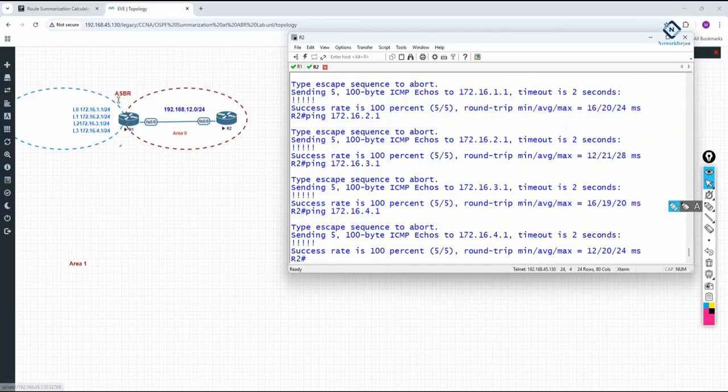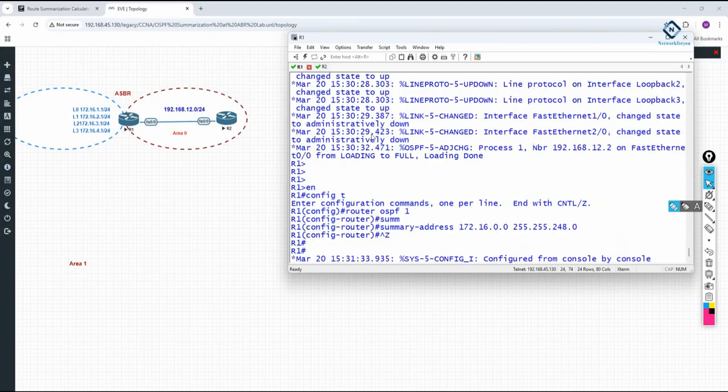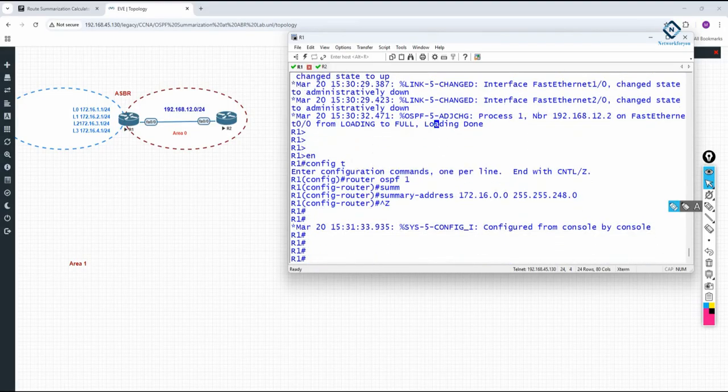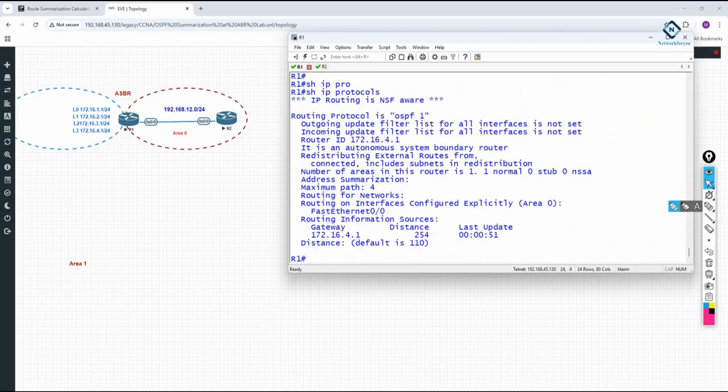We did the summarization at the ASBR, and you can go to this router and check whether this router is an ASBR or not. How will you check? Write show IP protocol, and you can see what is written here. It is an autonomous system boundary router, meaning a router which is connecting a different routing protocol to OSPF. That router is known as an autonomous system boundary router.